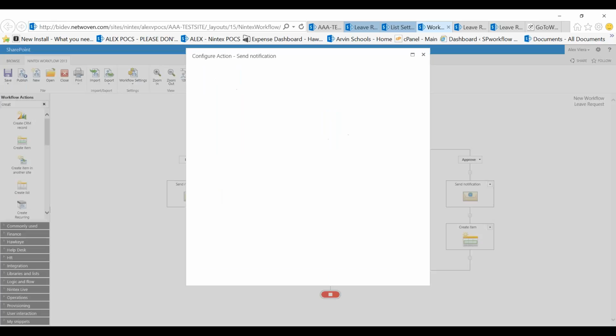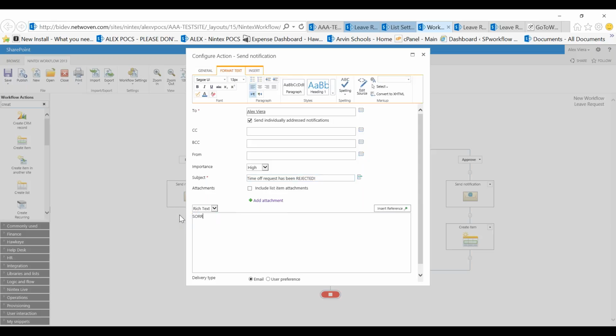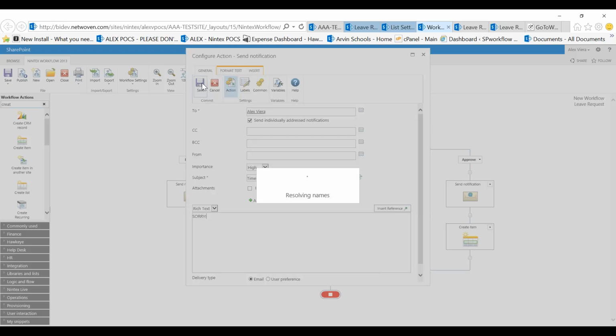I can copy this item here just to make things simple over to this side under rejection. The only thing we need to do is configure this and say time off has been rejected. Sorry. I'll make that simple. You can think of anything that you'd put in there, but that's basically what we're doing.